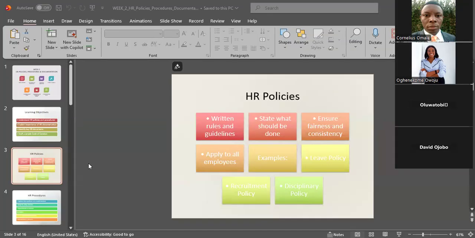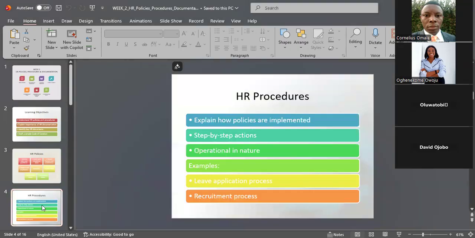Okay, we have looked at HR policies and we have been able to establish the fact that they are written rules and guidelines. They state what we should do and also ensure fairness and consistency in our system. So let's look at HR procedure. What does HR procedure mean? What does it look like and how is it?